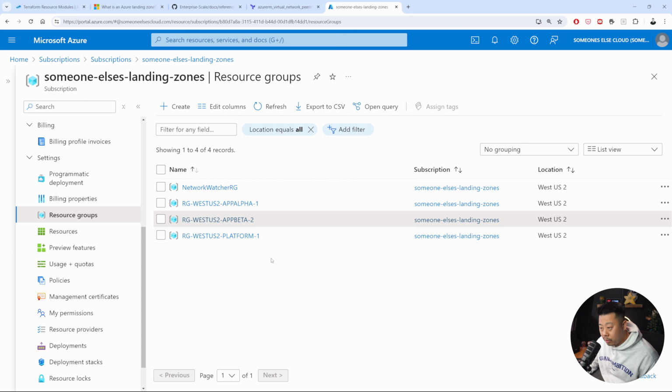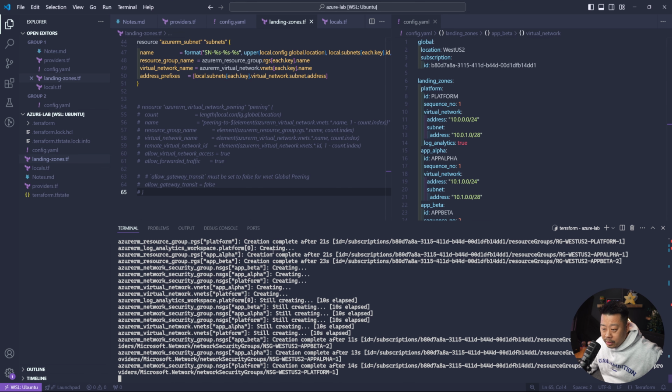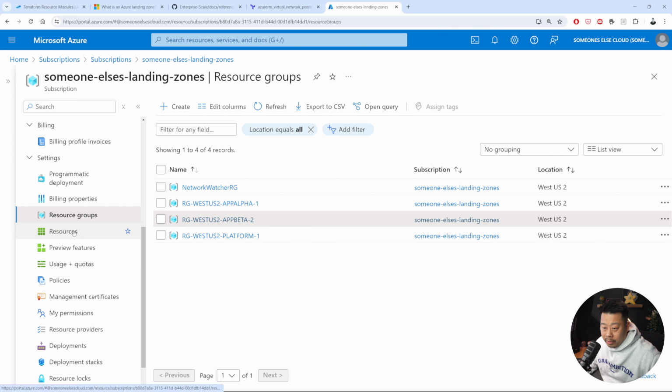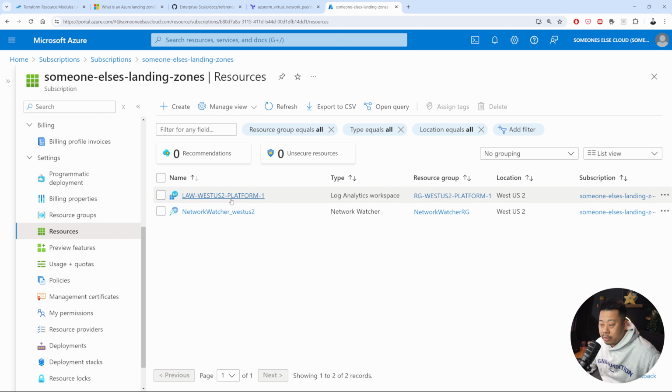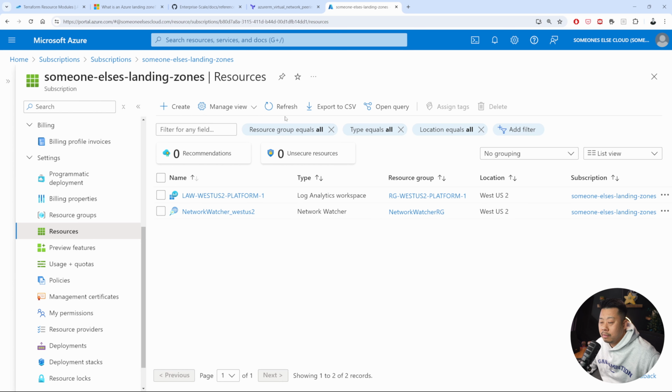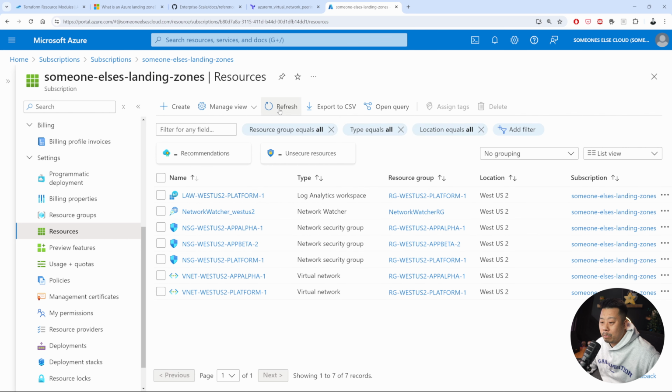You know what? I like lowercase better actually. Anyways, if we now click on, say, resources, should start seeing some resources. So there you go. Log Analytics Workspace is deployed. The NSGs are deployed and the virtual networks.